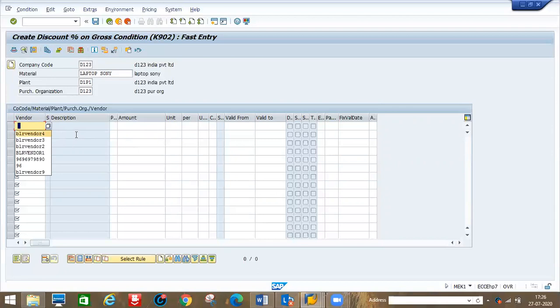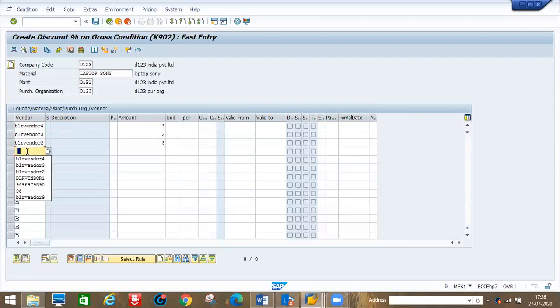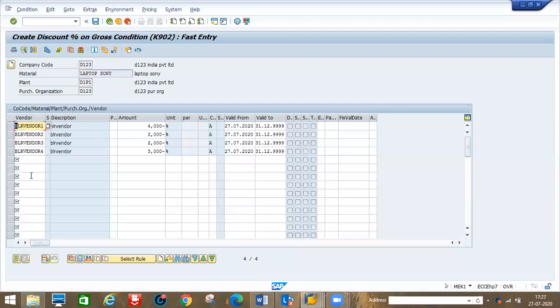Let's say for example, Bangalore vendor 1 is giving a 3% discount. Next, Bangalore 3 is giving 2%. So we can give whatever you want. Bangalore 2 vendor is giving 5%, and maybe Bangalore vendor 1 is also giving 4%. See, percentage discount will come as minus because it will be deducted from the gross price. That is the reason minus will come.